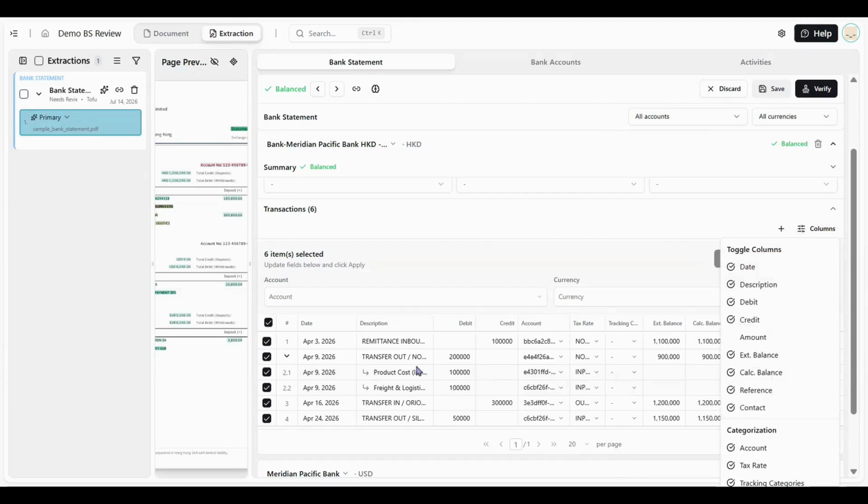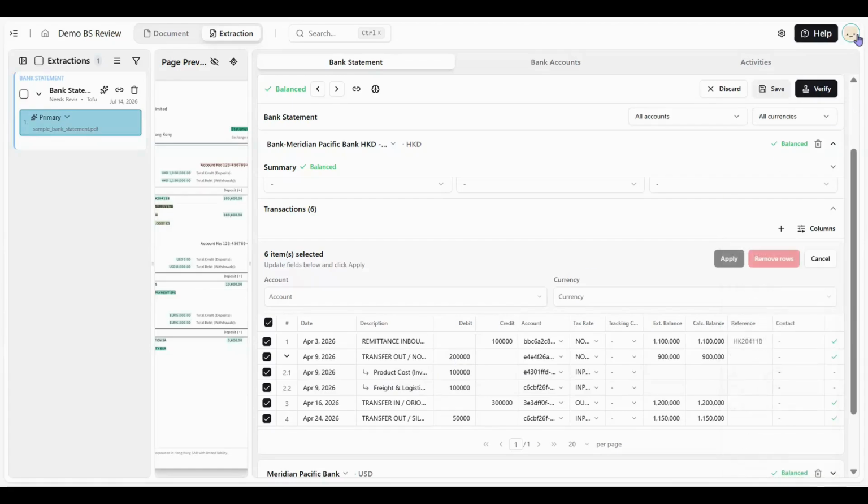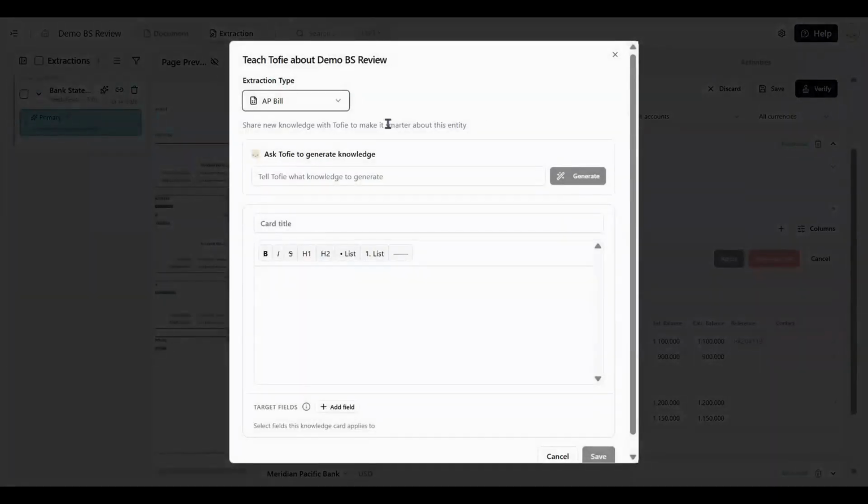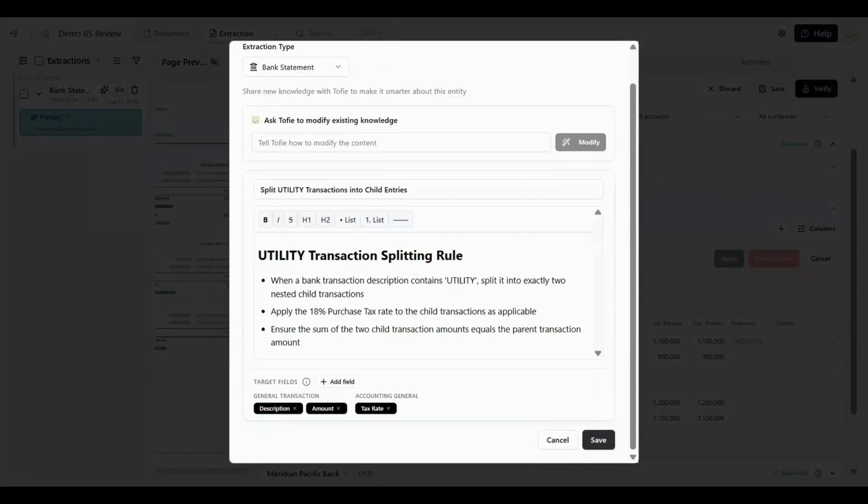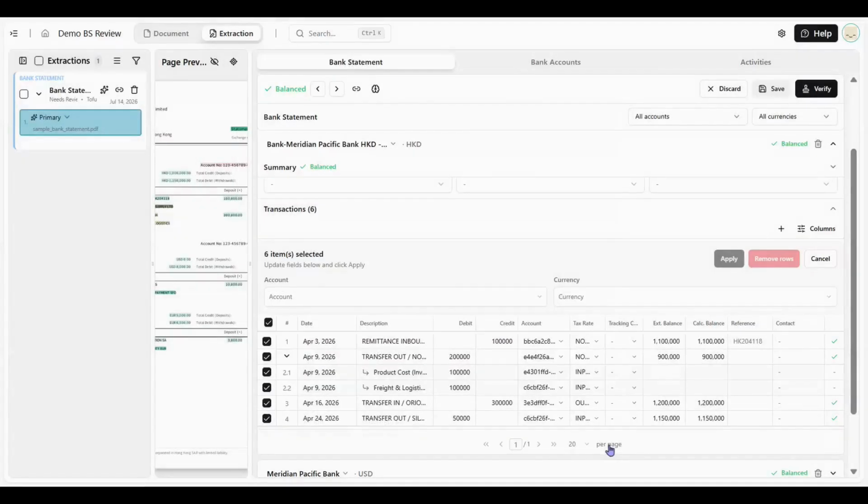And see these indented rows? Those are child transactions. You can teach Tofu to automatically create a child transaction. For example, once you save this prompt, Tofu will automatically create those child transactions for you.